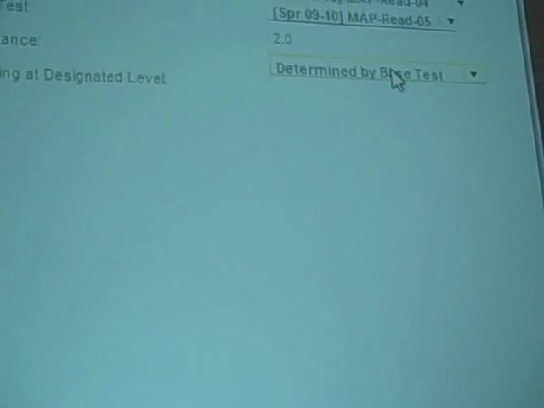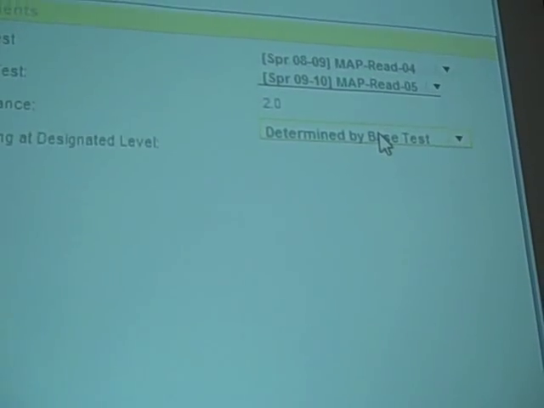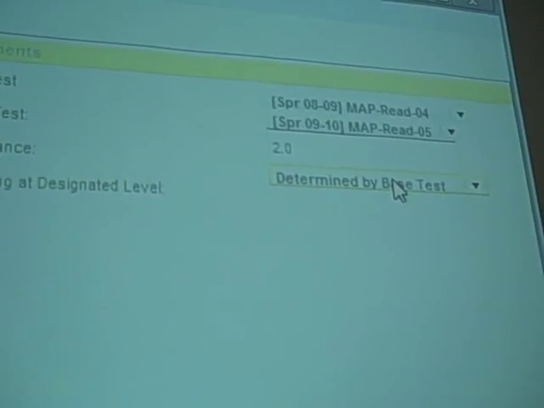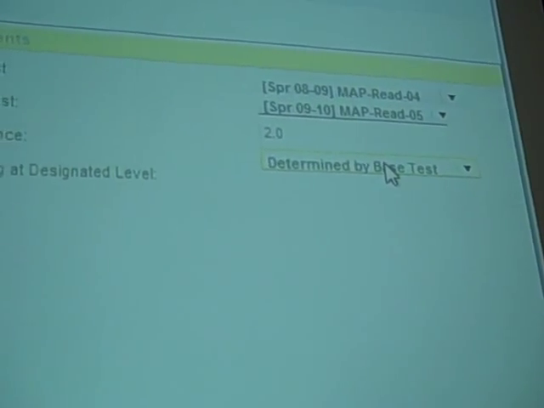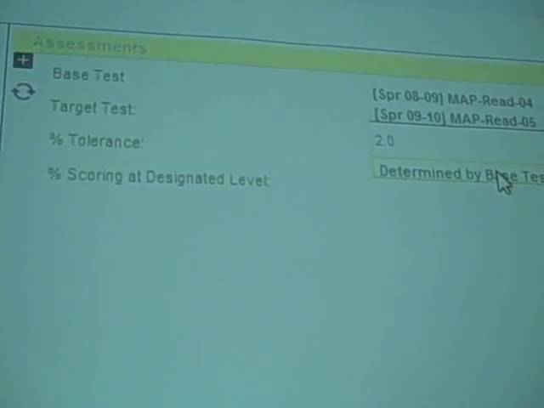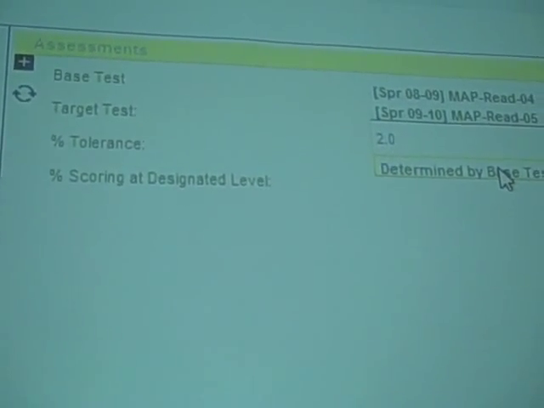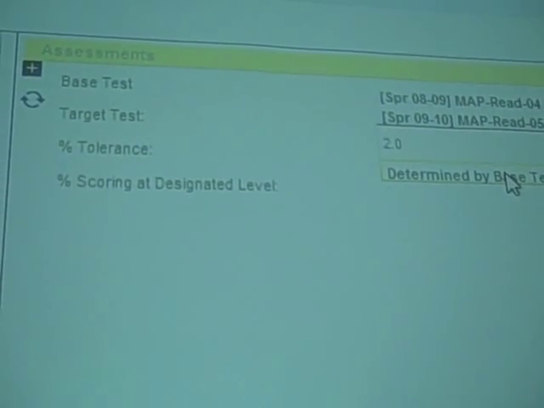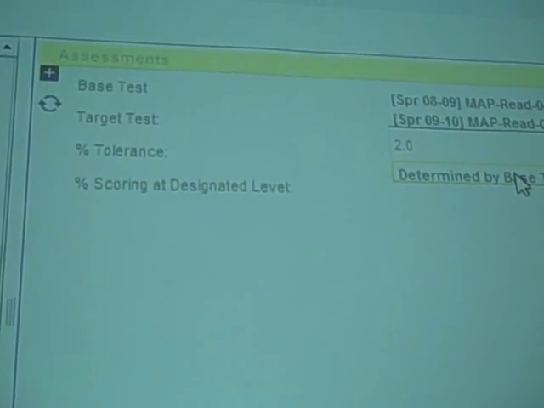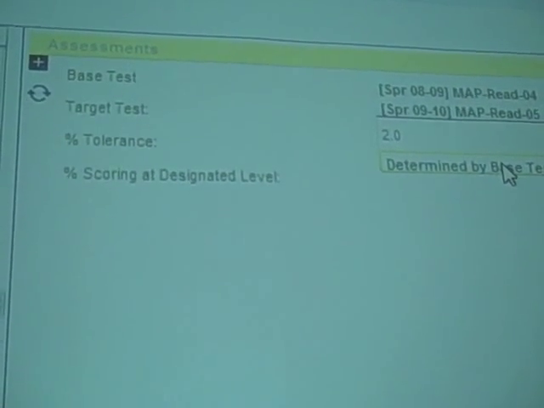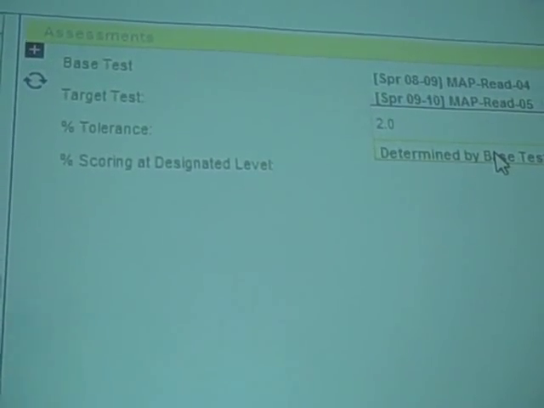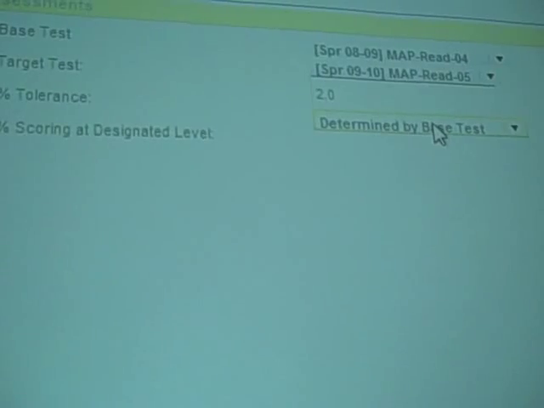And then again, here's what this next question is asking you as the user. This tolerance, percent tolerance, is saying how much growth from the first test, 4th grade, to the second test, 5th grade, do they have to grow to show that they're actually making real growth? Because we know if a kid is just breathing and coming to school, they should be making some growth, no matter what. So how much growth do they have to show to make real growth? Inform puts a default of 2% in there.